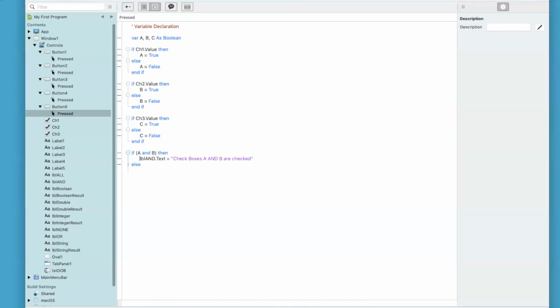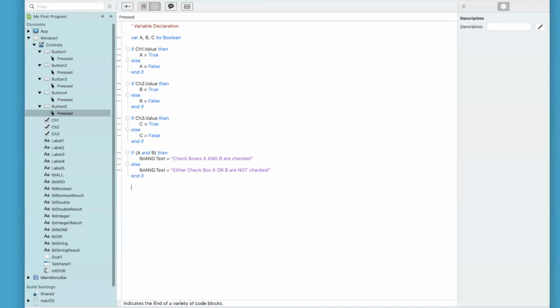Else, and I'm just going to copy and paste, and I'm just going to say either checkbox A or B are not checked, end if. That is the first label. Now we're going to do the or. So I'm going to copy this.